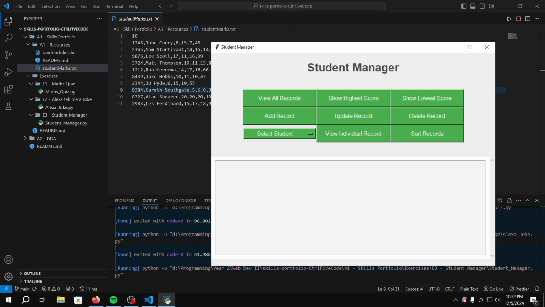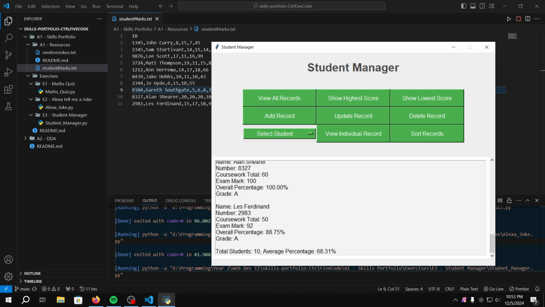However, if we click View All Records, it shows all 10 students with their name, their ID, their total, their exam marks, the overall percentage, which is calculated based on their coursework total, which is the test total, and the exam mark total, which is out of 100. And then they're assigned a grade based on said percentage. The same is true for all other students, and at the end of this display, we have the total students and the average of the class.